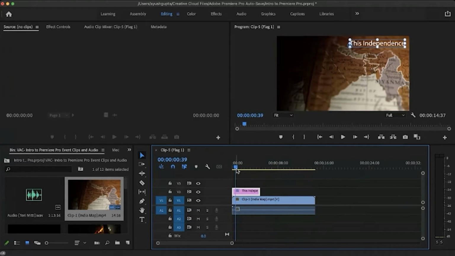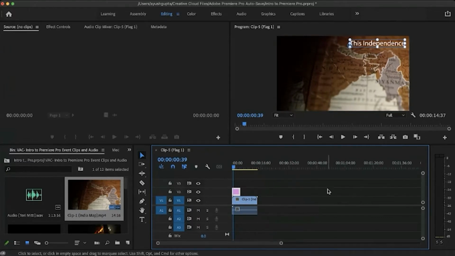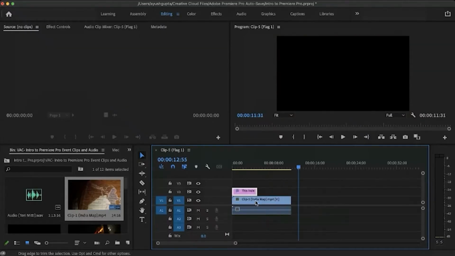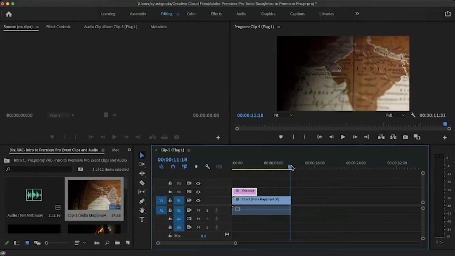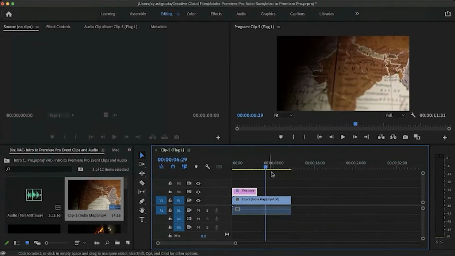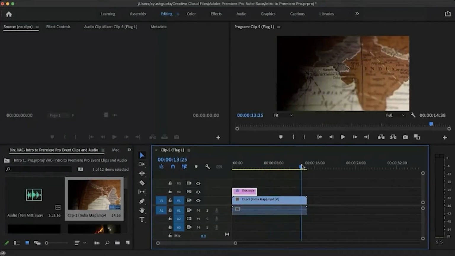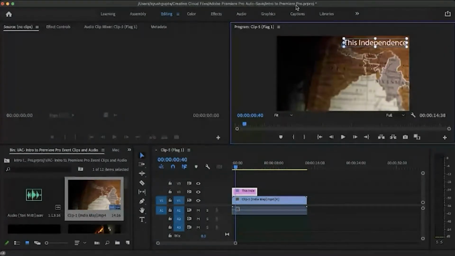So basically this is the timeline, and your whole project is extended till the last part of your last audio or video. Suppose I shorten this video to say 11 seconds and 31 milliseconds. So your project will be of this length only. After that, your project will auto end. But if I extend it, it will extend the project. So I'm just gonna import this video and then I'll play it here.